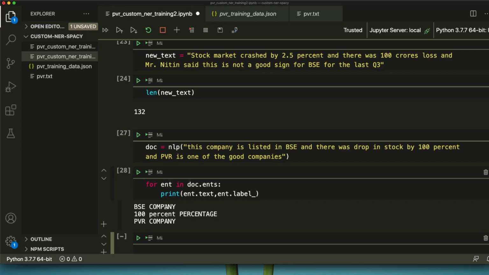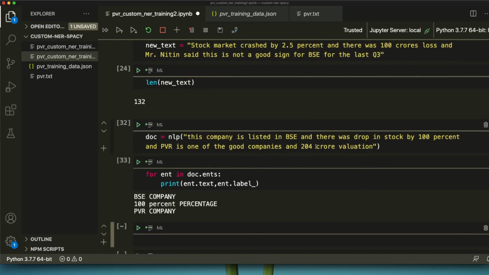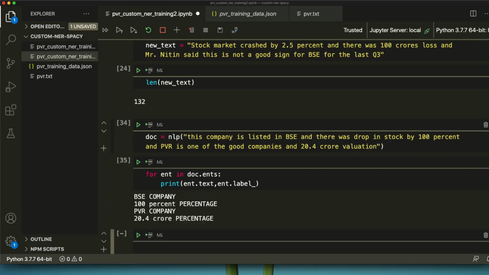So it works, probably not to a great level. Now crores, valuation. Again, if you see, the crores is not detected, but the idea is you start seeing things. In this case, 2.4 crores is tagged as percentage, but it should ideally be classified as money.